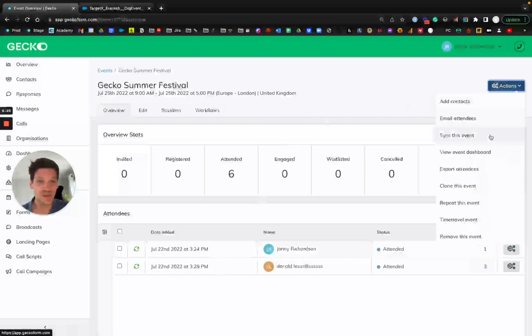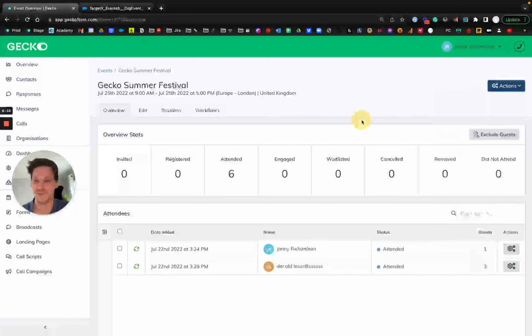Of course, as you've seen me make use of quite a few times in the video already, you do have the granular choice to sync the event manually if you choose that.